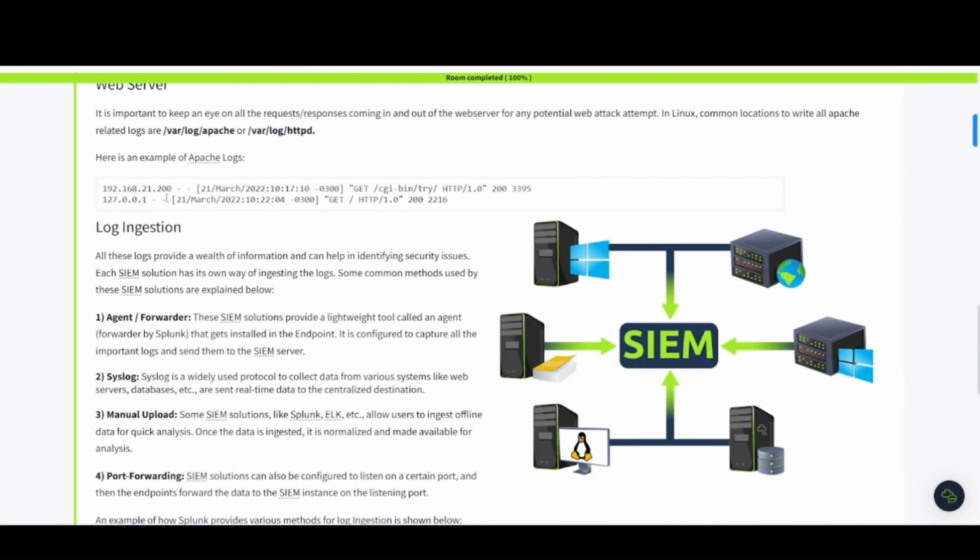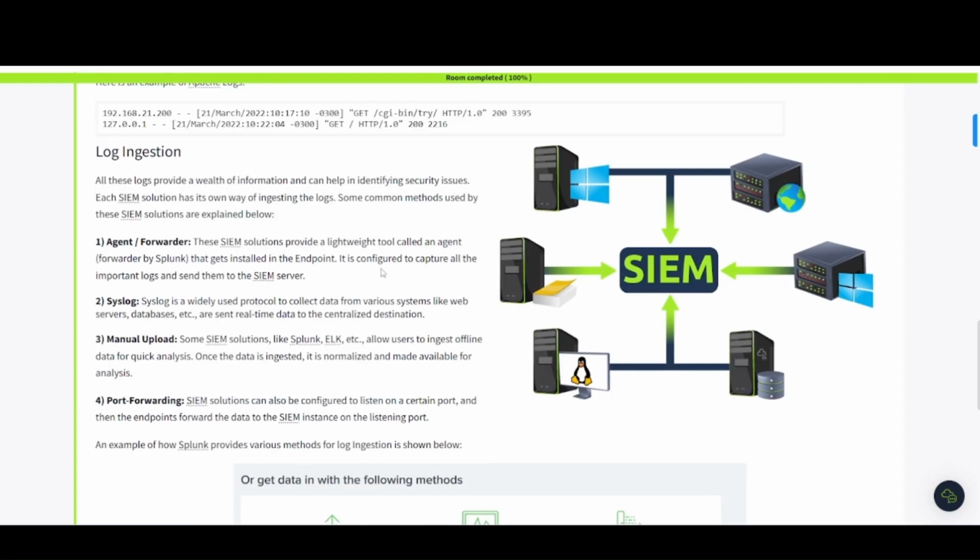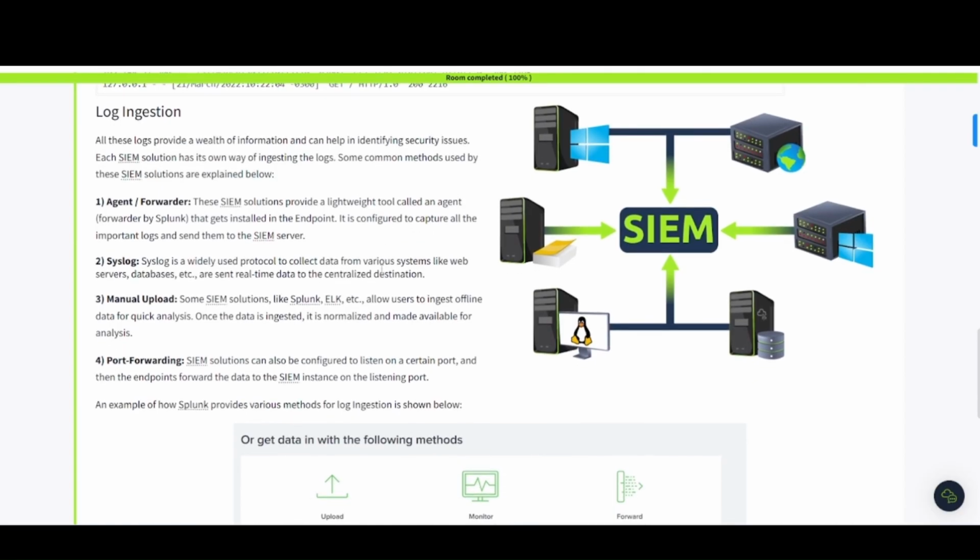So you have IP addresses, you've got the date or the timestamps here. You have the request, so the GET requests, and you have the location, etc., etc. So a lot of good information in these logs. So make sure you are properly logging and sending those logs to a SIEM.